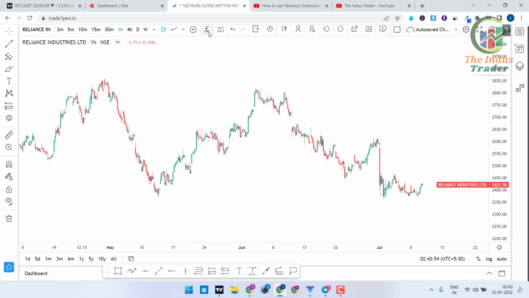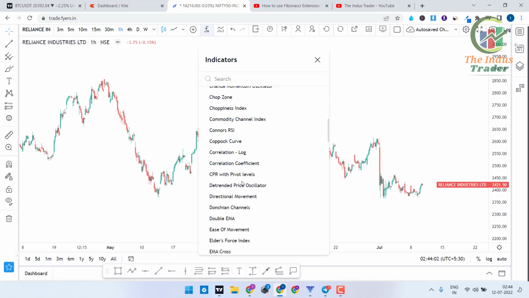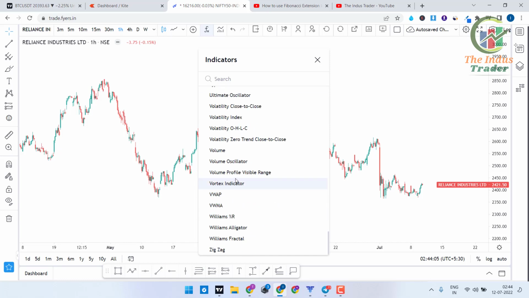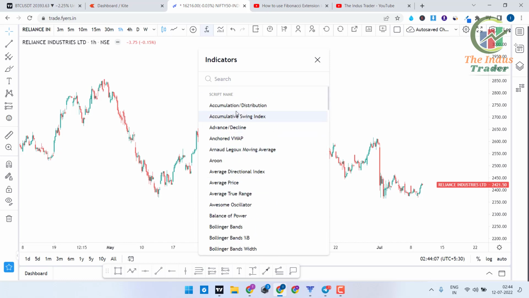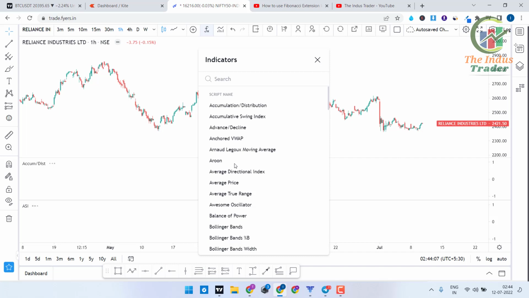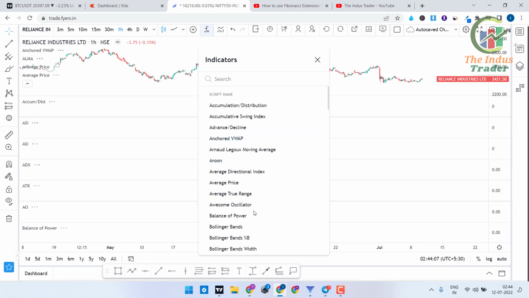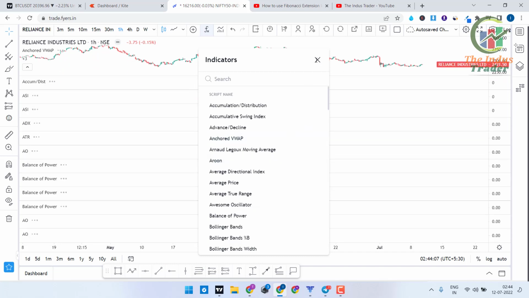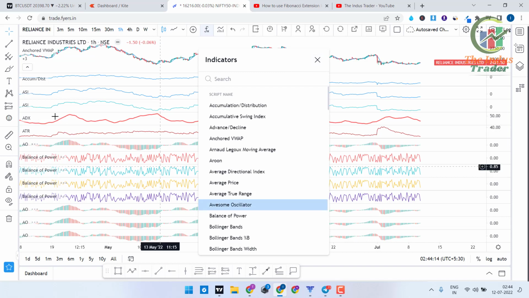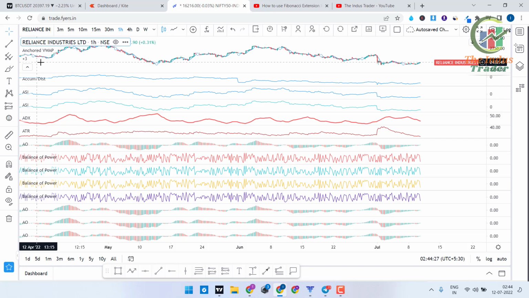So the next is indicator, the fx, where you are seeing this f subset of x. So this is indicators. In Fyers you have multiple indicators, there is no limit at all. You can place up to 100 indicators without any restrictions. You can see I have placed a lot of indicators here, just to show you I have added multiple indicators. Let me clear it up.